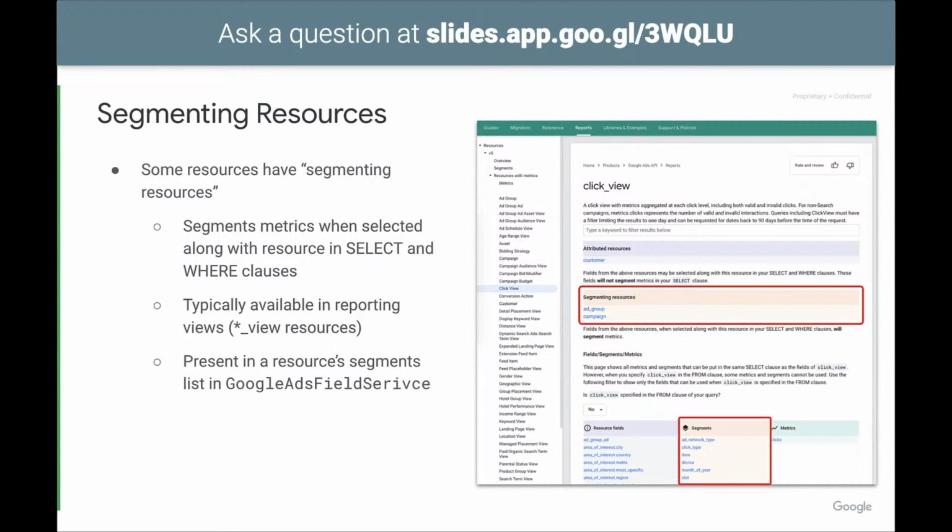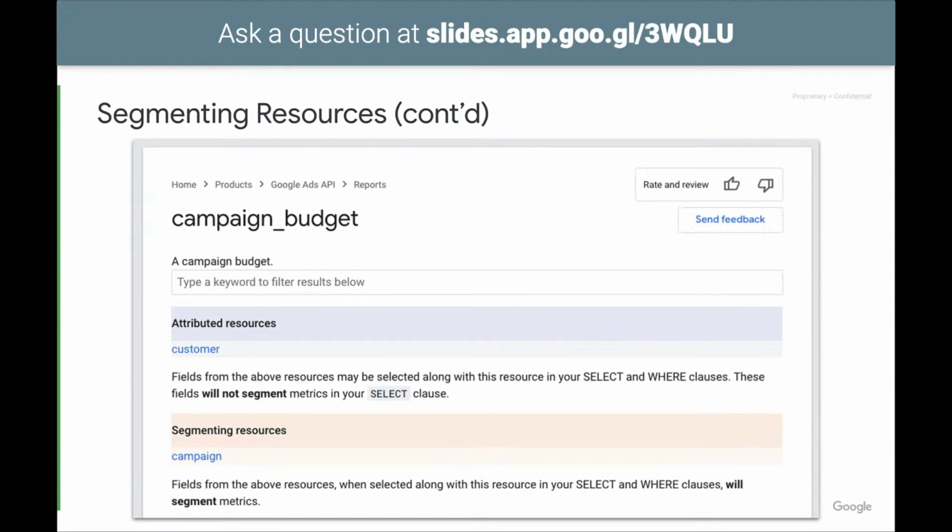So with that, the click view, as you can see there, has 2 segmenting resources, ad group and campaign. So if we were to place those into our select clause, our result set would be segmented by whichever one of those segmenting resources we placed in our select clause. And as you can see at the bottom of the illustration, the bottom red square, in addition to having those segmenting resources, ClickView also has ordinary segments that you can group by. Now, these aren't just available on views. For example, if you look at campaign budget, you can segment based on the campaign resource.